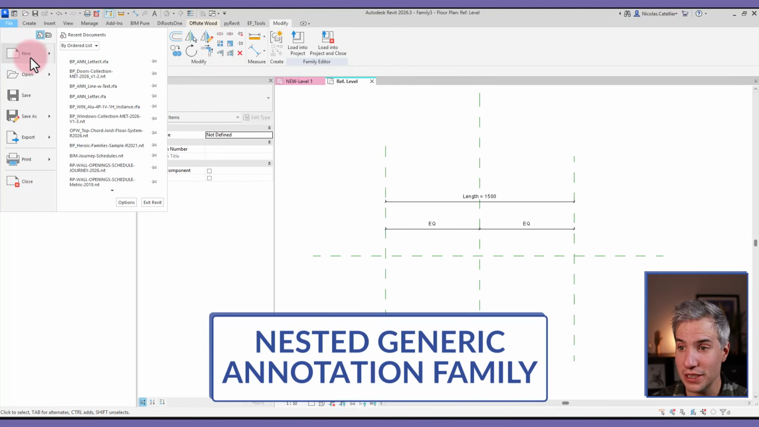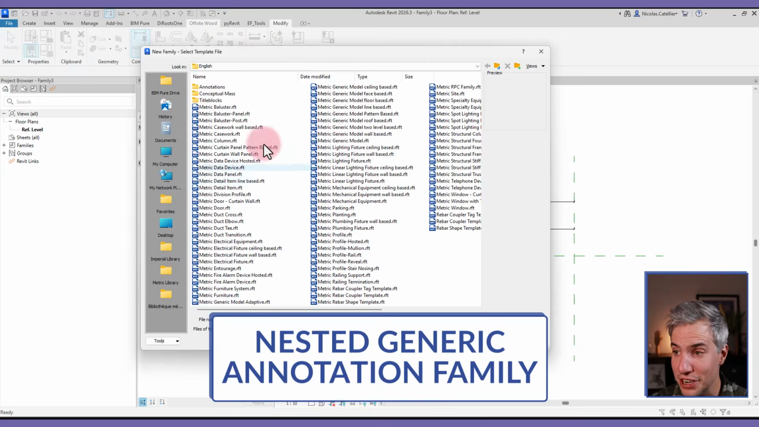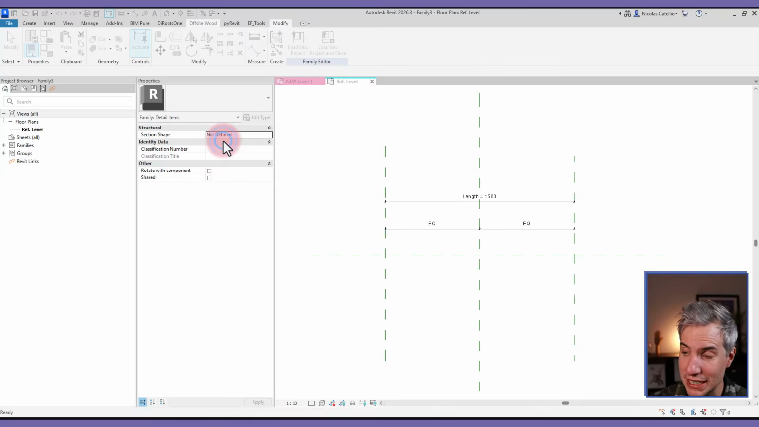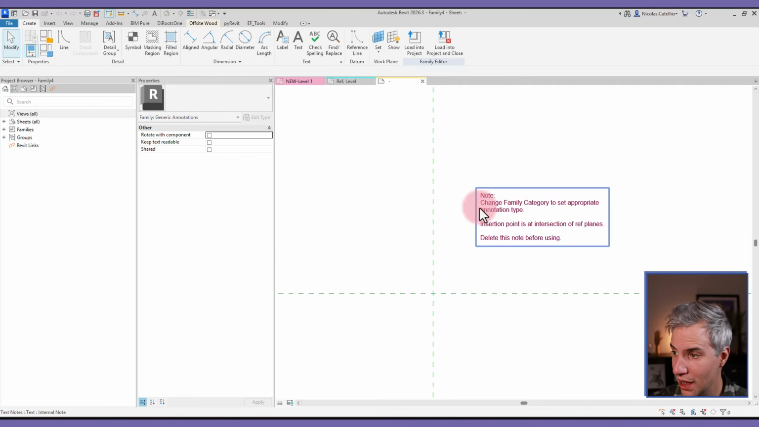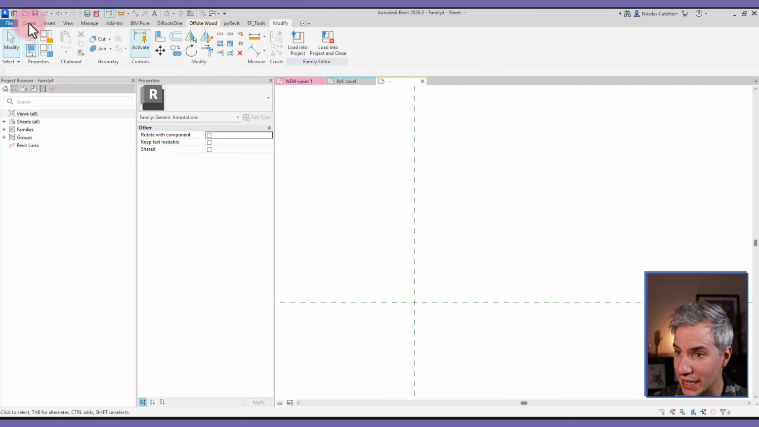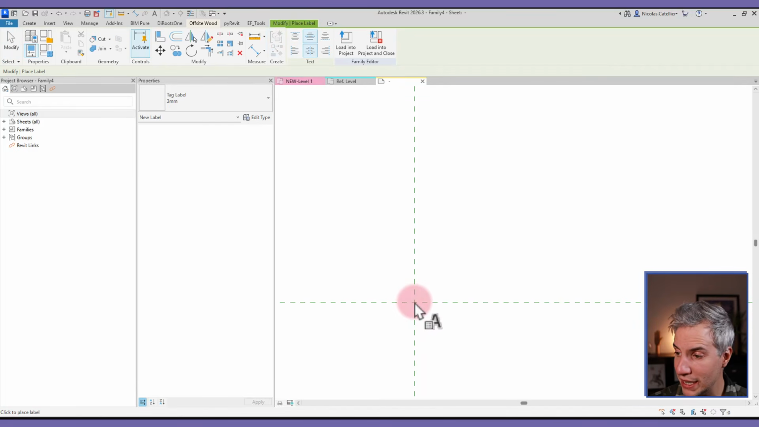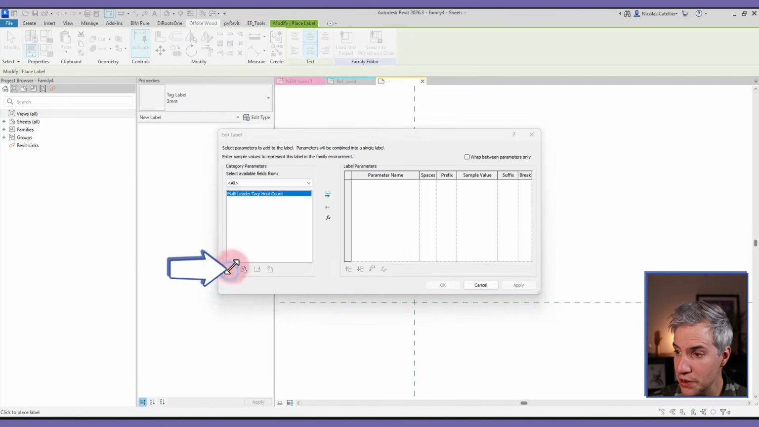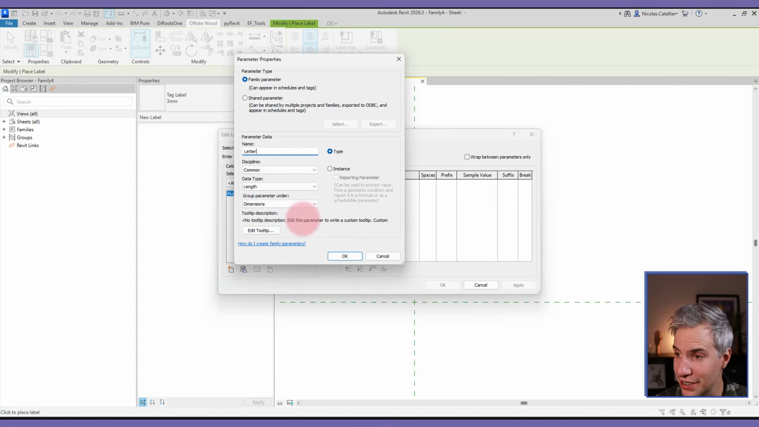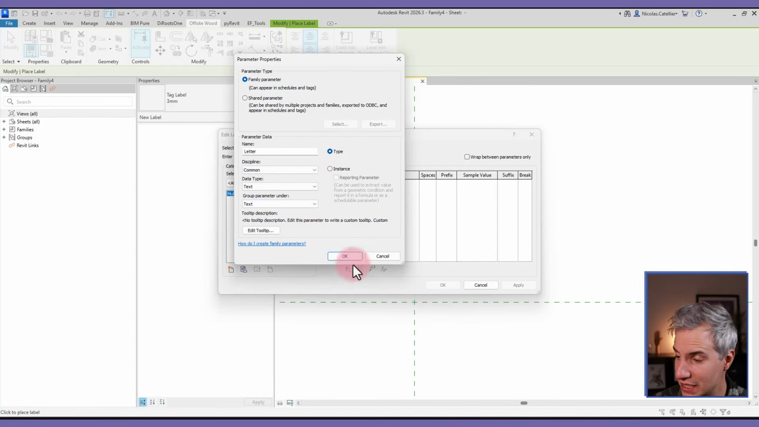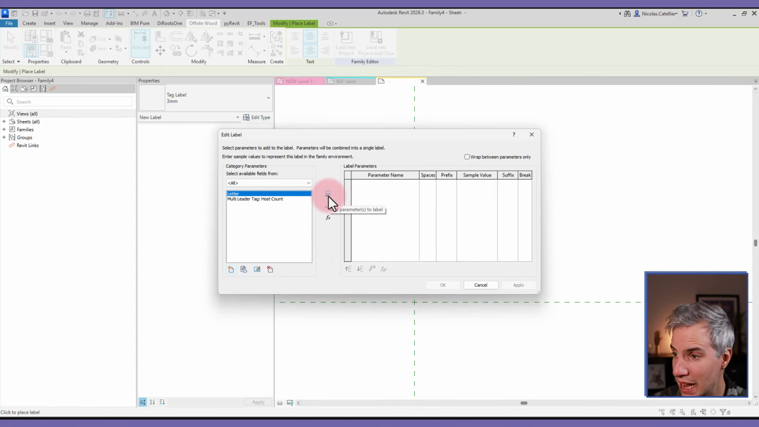Next, let's create a nested family in the generic annotation category. So let's go to the annotations folder, select metric generic annotations. I can zoom in, delete this red text, go to the create tab, select a label. I'm going to click right here and create a new parameter that I will call letter. And data type should be text. We can leave this at type, it doesn't matter. I'm using the green arrow to move it to this side. The sample value, I'm going to use X.